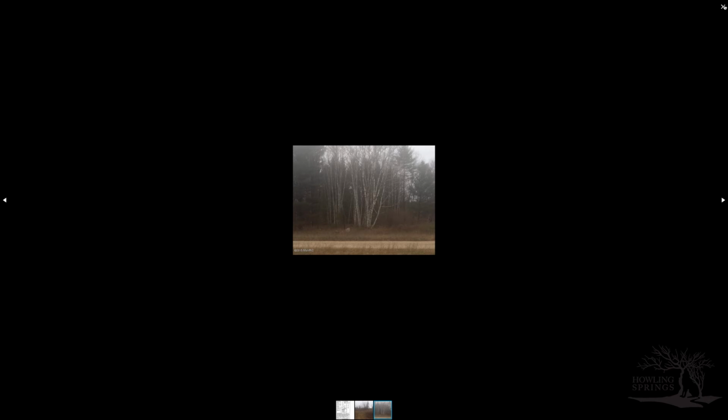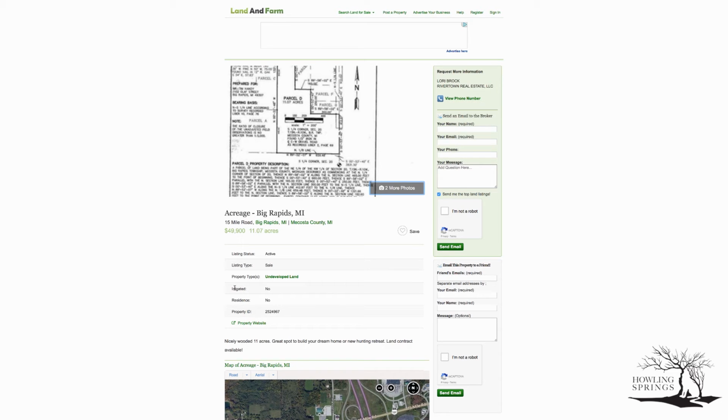Alright, so this is Land and Farm. It's really self-explanatory. They make it very easy for you to search. Do register for an account. That way you can save your progress, you can save your searches, and you can save the properties that you like. And so moving forward, I will show you one other property and then we'll dig down a little bit deeper. Alright, thanks for listening.